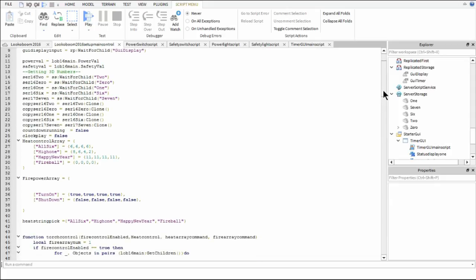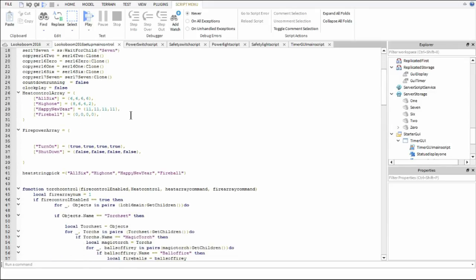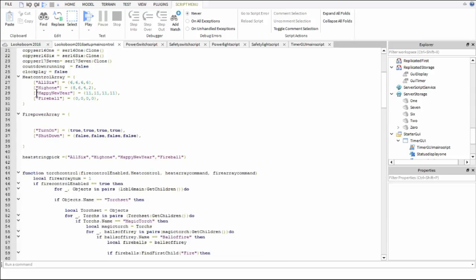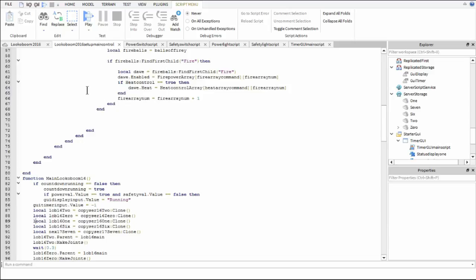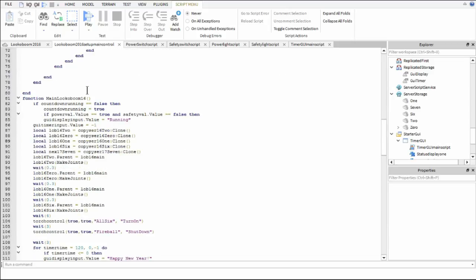And then we have the firepower array, which basically controls which torch turns on or off. And then we have the heat string pick array. That's how the state is picked. Then we have torch control, which is the main function that controls the torches. And then we're gonna be going into the main Lookoboom 2016 function.